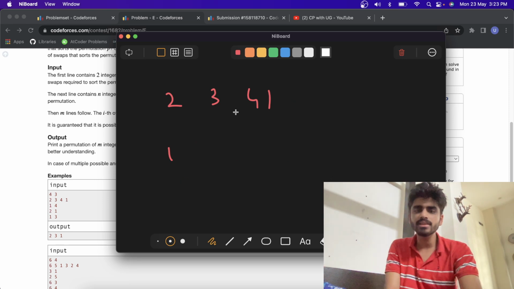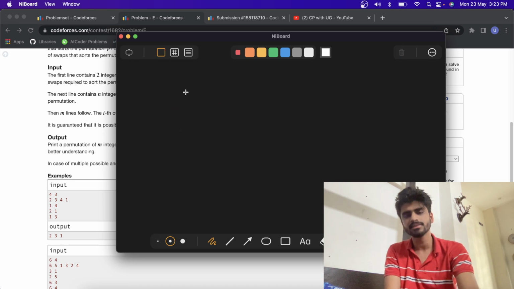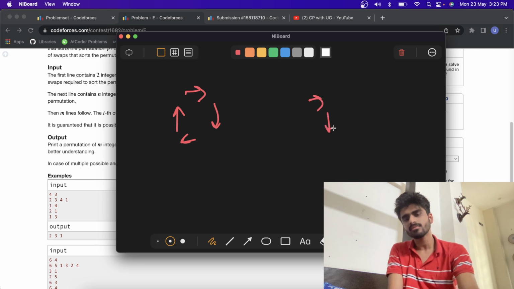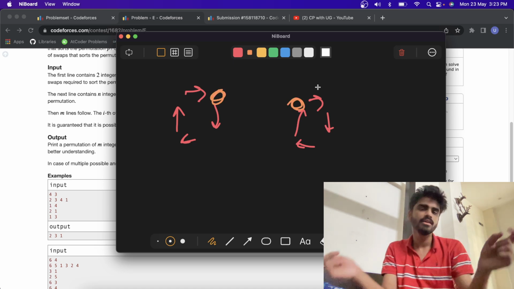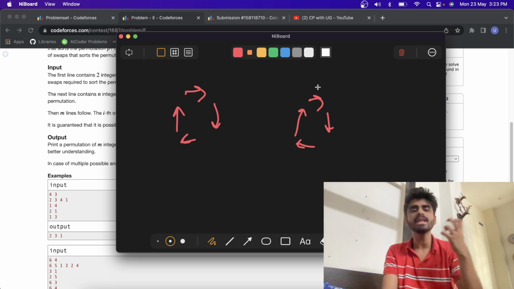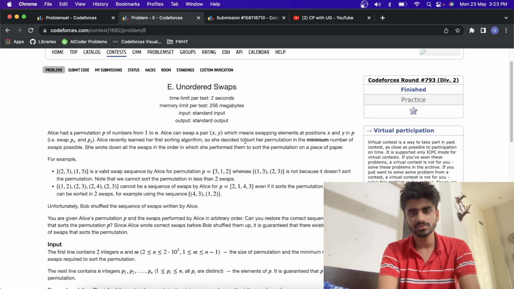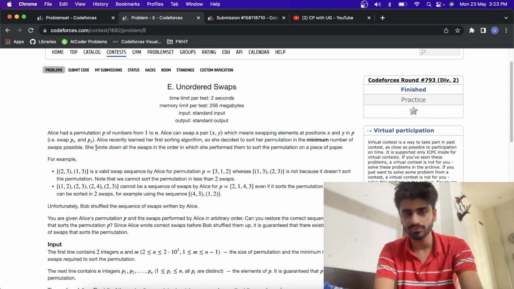One thing is quite obvious: if we have multiple cycles, there will be no swap between elements from this cycle and this cycle, because that would connect these cycles. But to have the minimum number of moves, because it is given in the problem that the permutation is sorted in the minimum number of swaps.